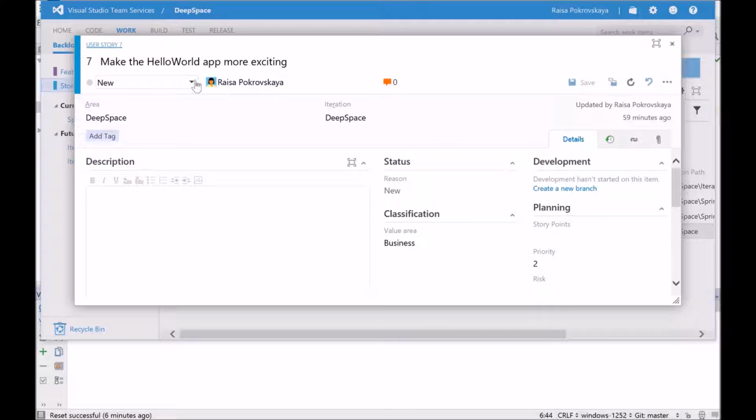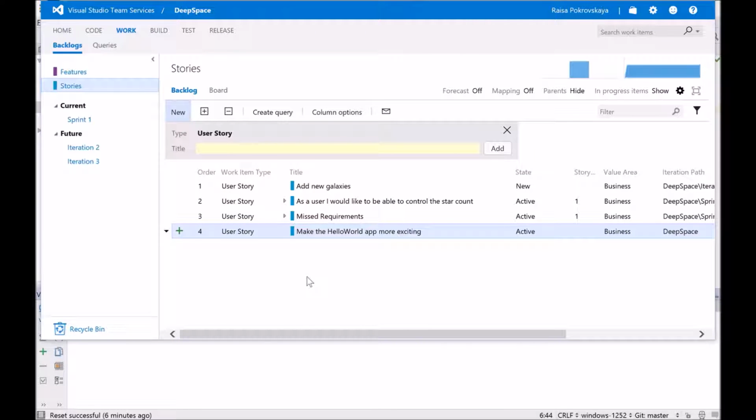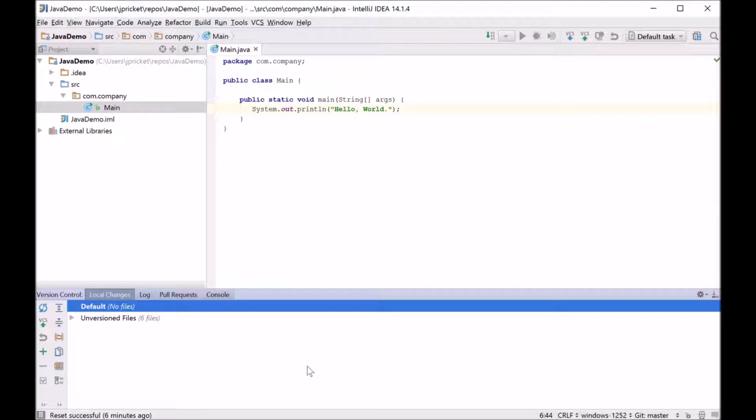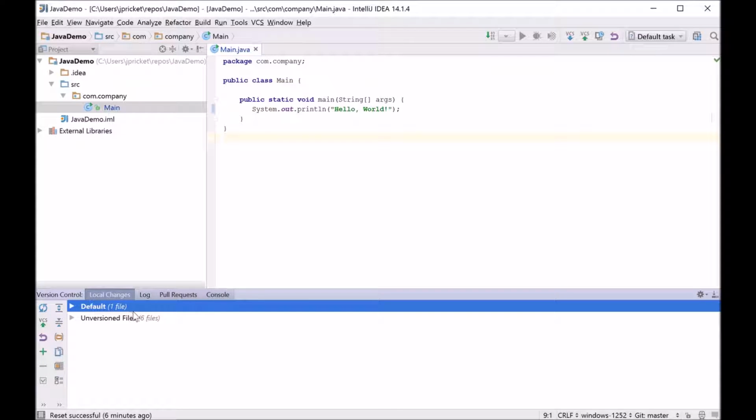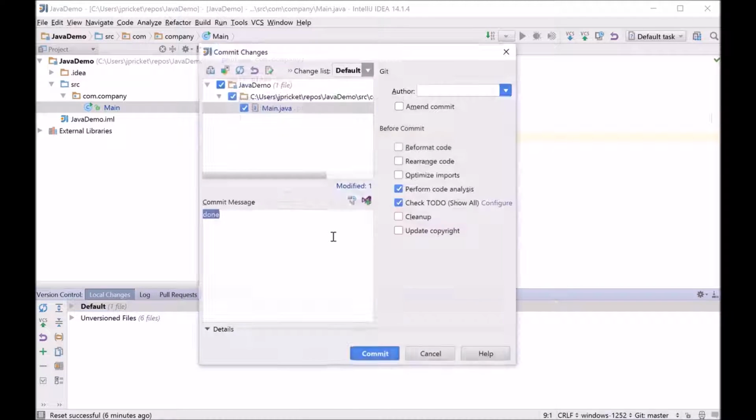And I'm going to move this to active and save and close that. So to my backlog. And I'll switch back to IntelliJ. And the big thing we want to do here is really just give this a punch, all right? So that looks good. And I like this change. I'm going to go ahead and commit those changes.